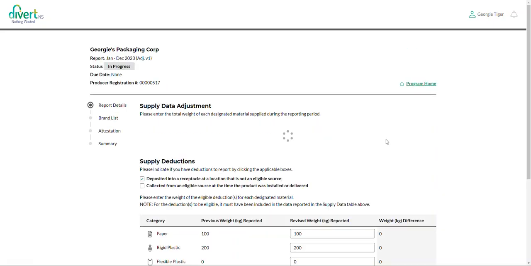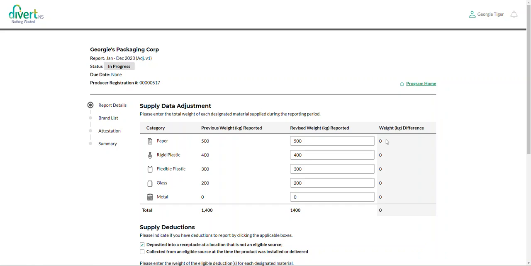Essentially, what this has done is made a replica of the original supply report so that I can go through and revise the information that has been entered. You may notice that on the left-hand side here, we do not show anything about the obligation section, which is where you would indicate if you're exempt from completing the supply report. If you do need to make a change to that piece of information, you would need to contact Divert NS directly to make that change.